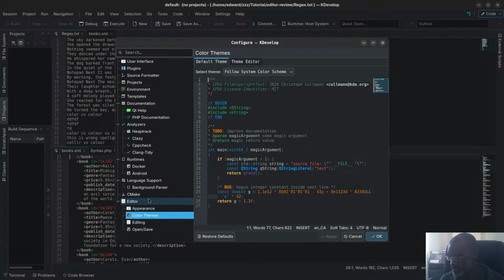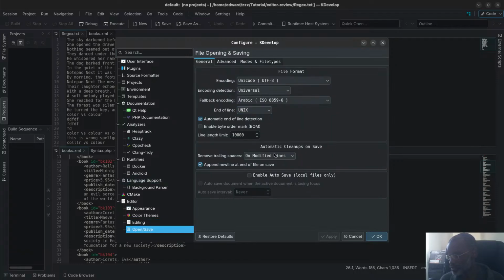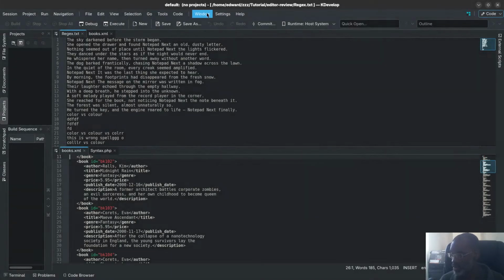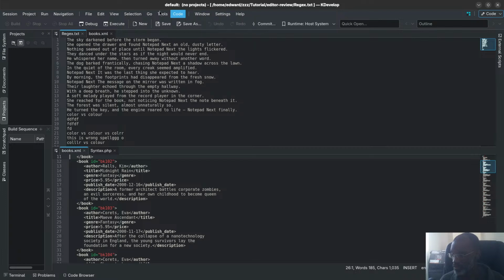And the color themes, you can make your own, or you can edit them here. Editing, then open and save. So all the settings are there. Okay, and under Windows, you can see you can split left, right, top, bottom. You can go to previous split, next split. You can do all that. And for the code menu, there's nothing really important here.